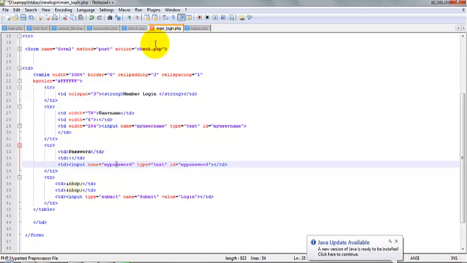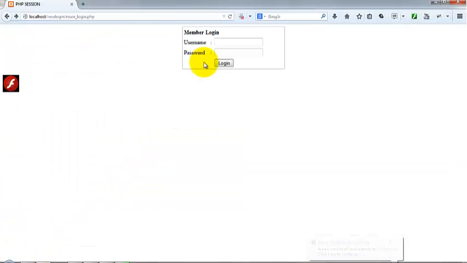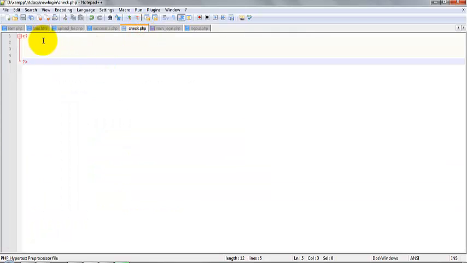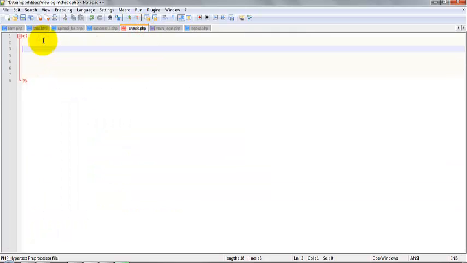So let's start our PHP page, check.php. It will log in here. You type the username and password and click login. It will jump to check.php to check the username and password. Going to check.php, we write the PHP code.